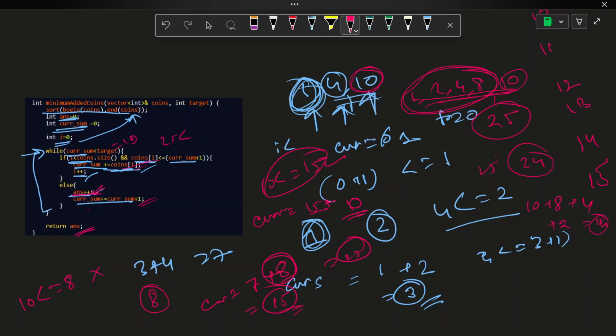Okay, so what is the time complexity for this algorithm? We are sorting, so this is n log n, and for the loop over the coins it will be n. So the time complexity will be n log n.